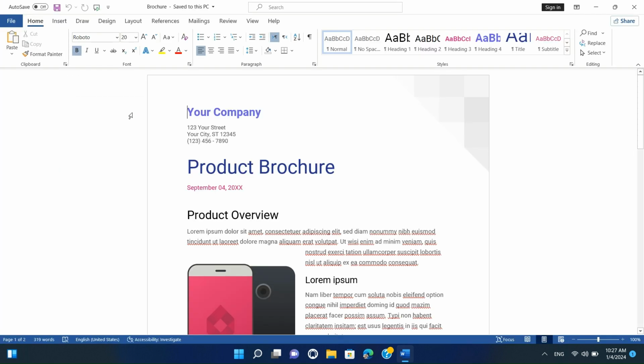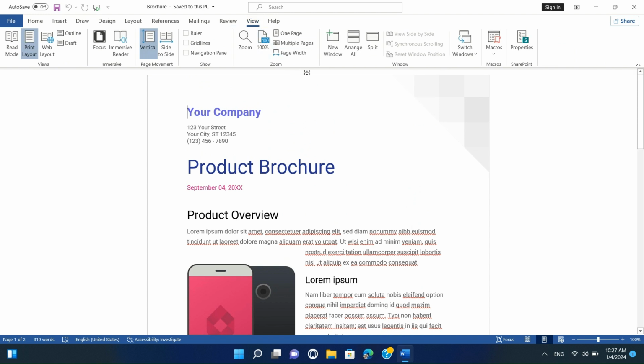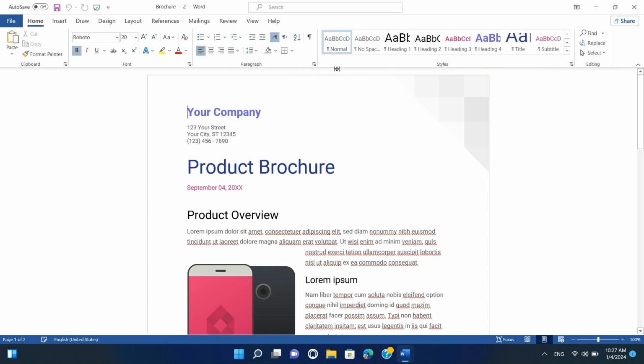Step 3. Create a new window. Open the document you want to work with. Go to the View tab in the top menu. In the Window group, click on New Window. A new window with the same document will appear.